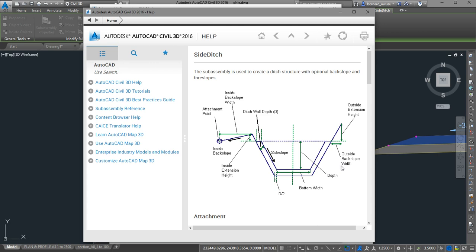Please, can you see this? So this will tell us, this is the attachment point. Then this one is called the what? This is the inside back slope. Then you have the inside back slope width. Then the other things, inside extension height and other things.